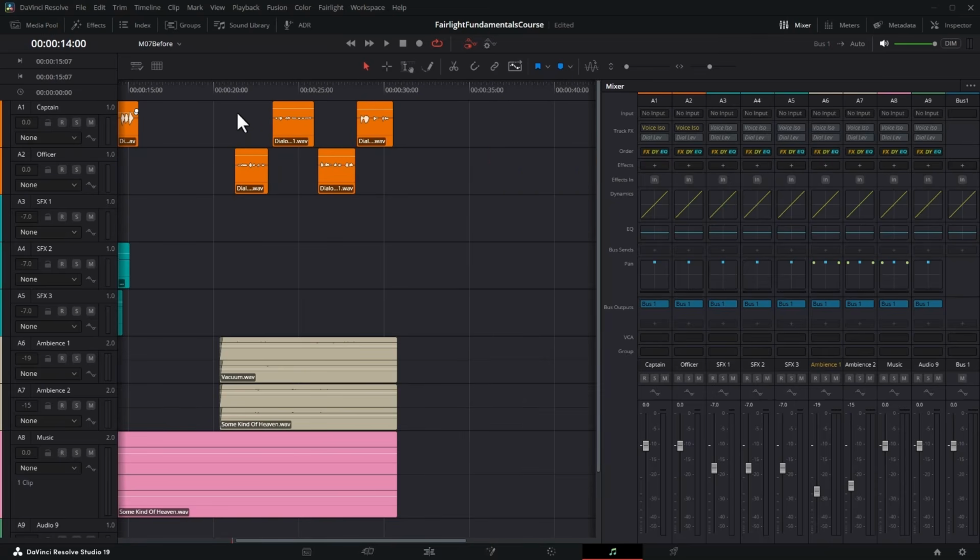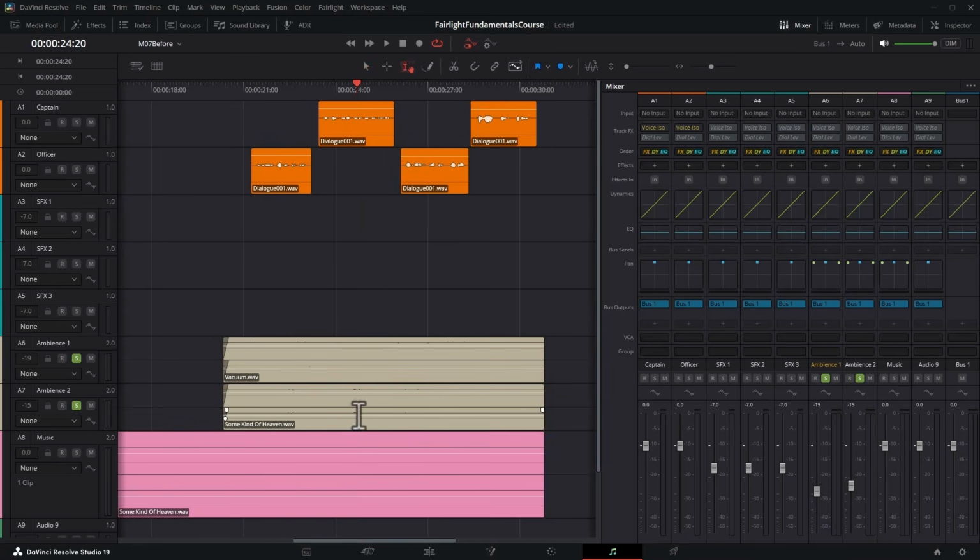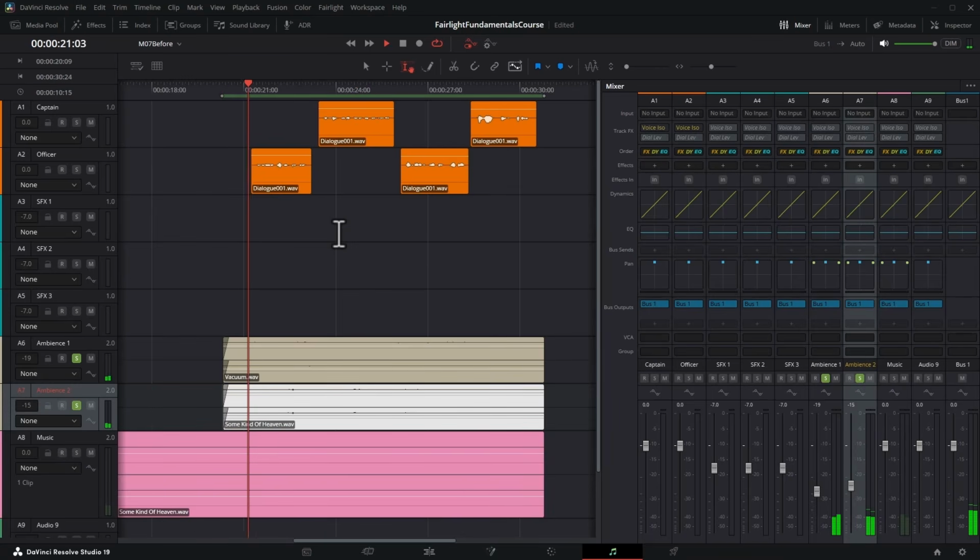So what we're going to do is we're just going to zoom in on these ambience tracks, and we'll go and solo these, and we're going to go and switch on loop playback. We'll pan this first ambient track all the way to the left and the second ambient track all the way to the right and hit play.